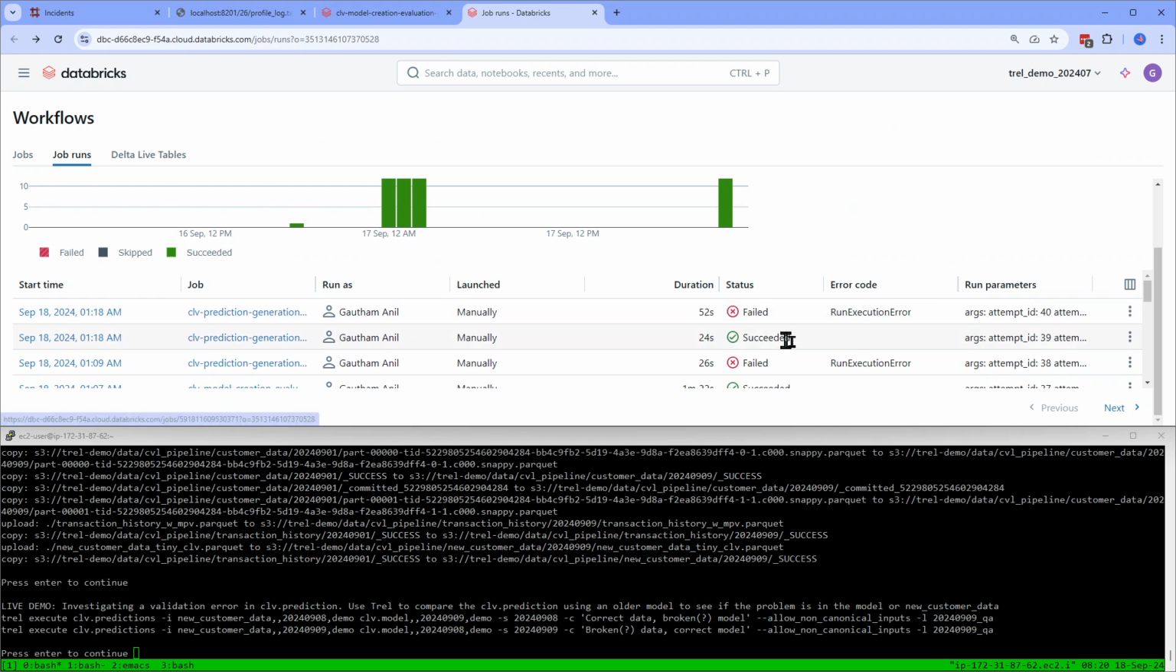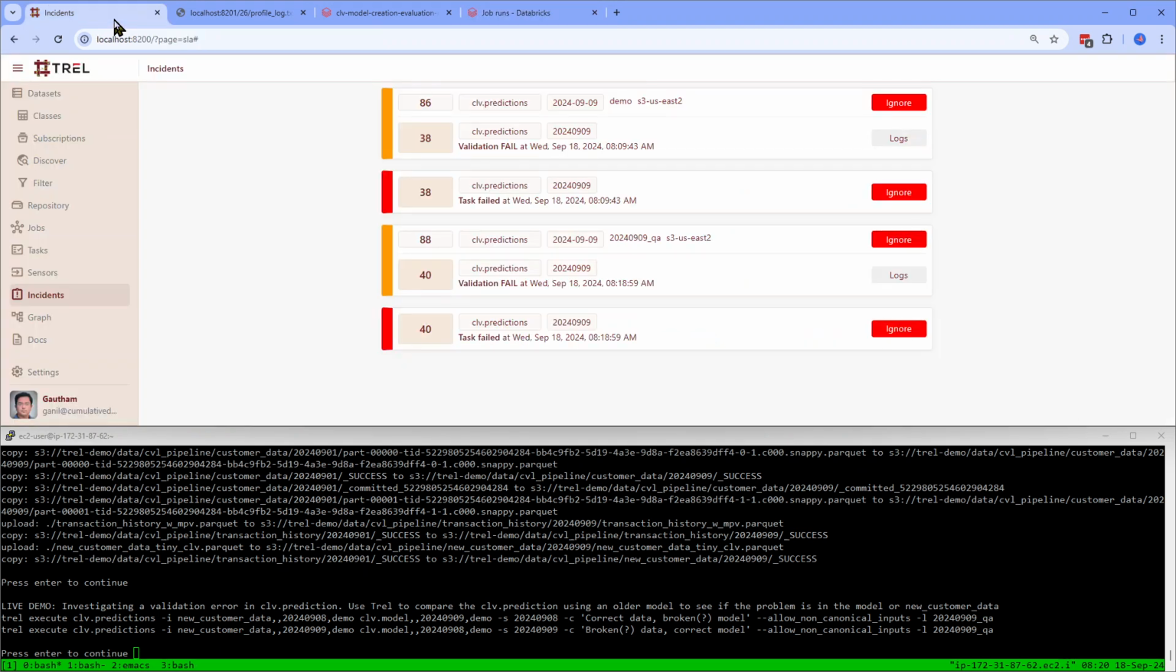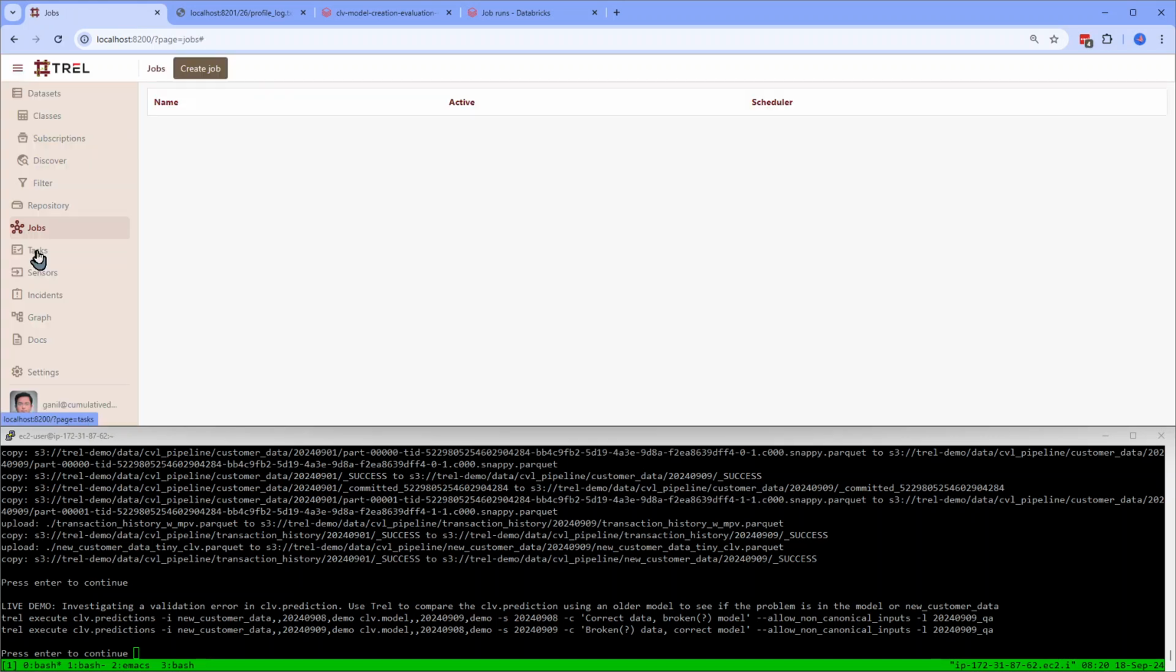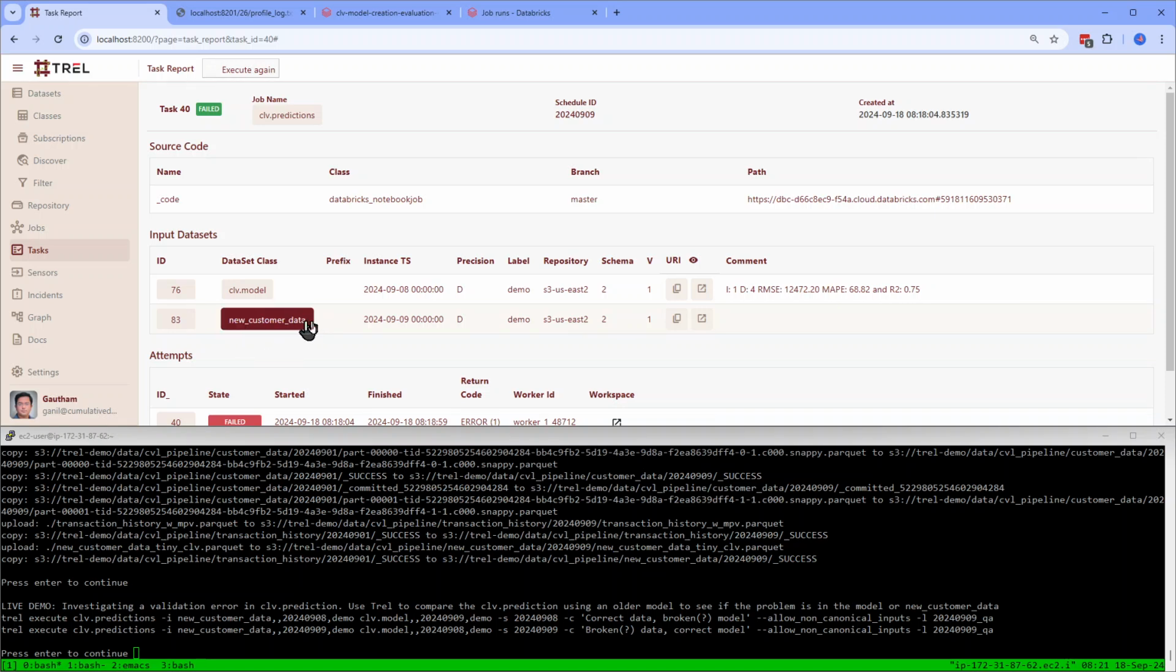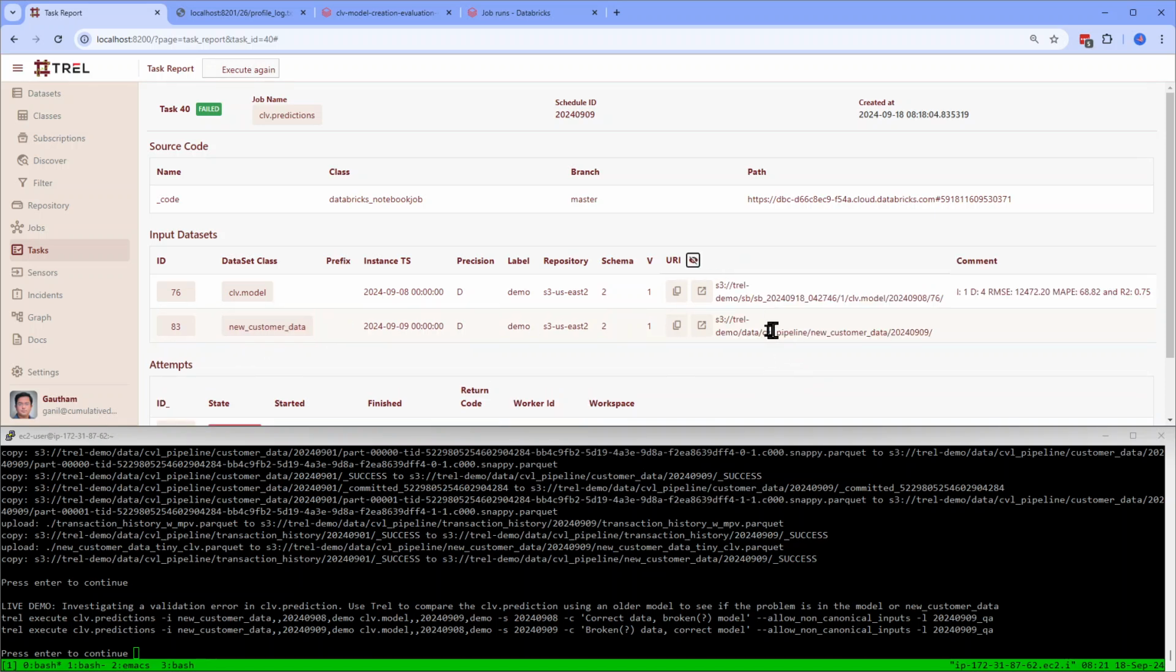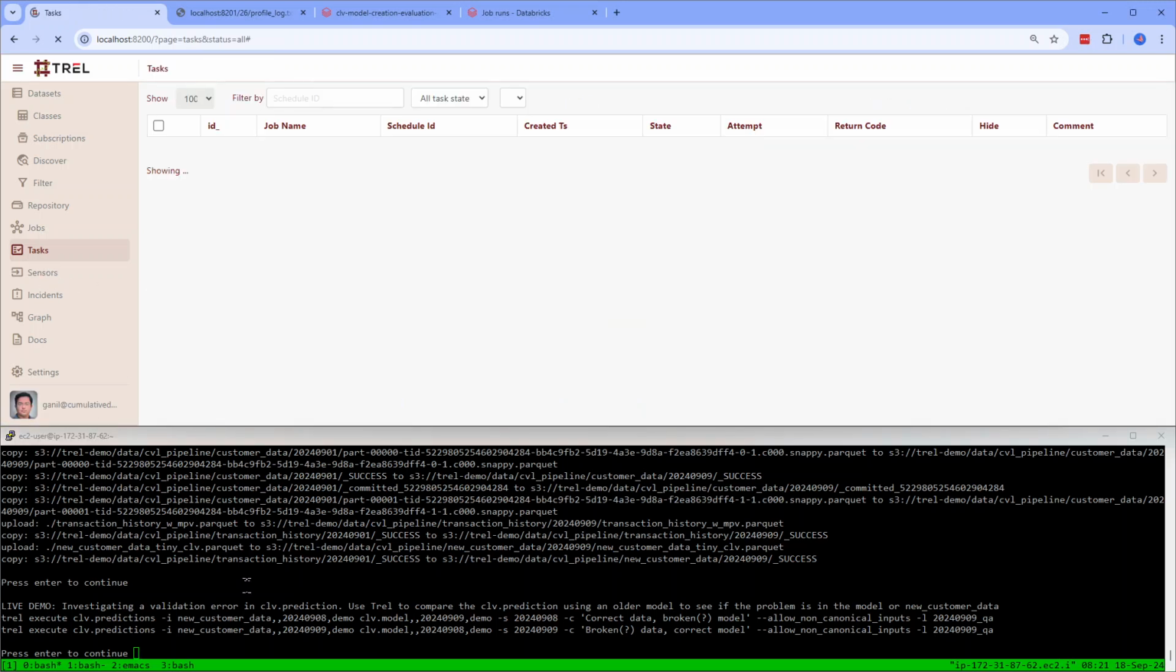Okay, so we see that one of them has succeeded and one of them has failed. Let's take a look at what actually happened. So we see that the one that we were running for 9/8 with the correct data and questionably broken model has passed, but the one we were worried about, the newer data, that one has actually failed. So clearly the culprit is the new customer data, which is the case. This one has a problem. So we can replace this with the correct one to resolve this issue.